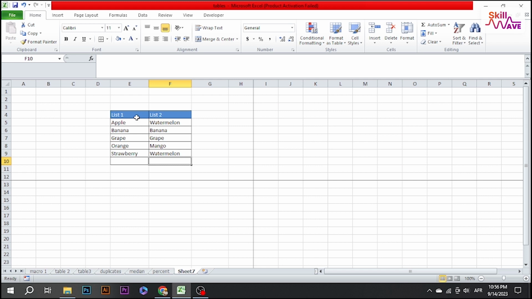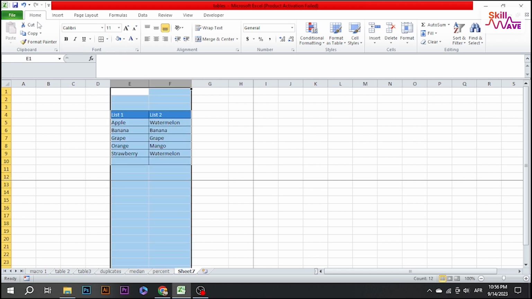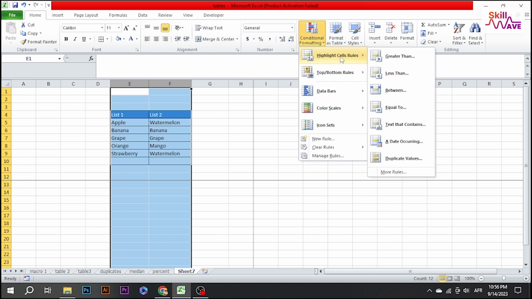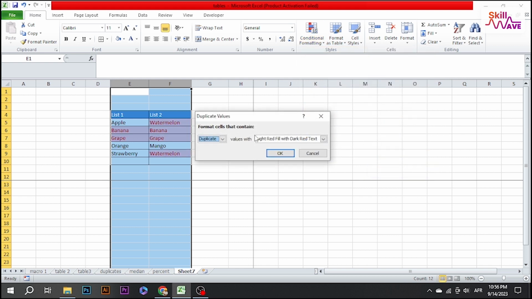So first, open your Excel sheet and select both columns. Then go to the Home tab, click on Conditional Formatting. Now select Highlight Cell Rules. From the options that appeared, we will select Duplicate Values. Here in this window, you can choose whether you want to highlight duplicates. So this is how you can compare the columns' content.